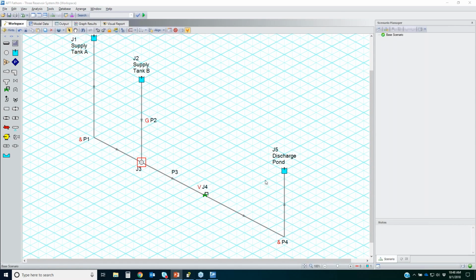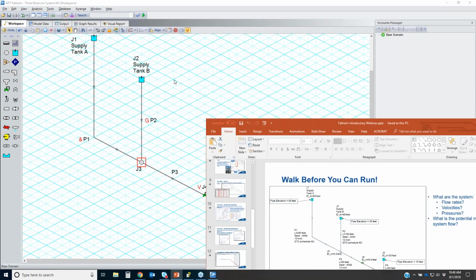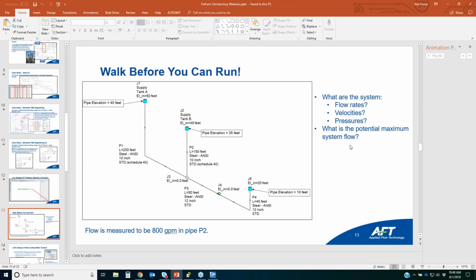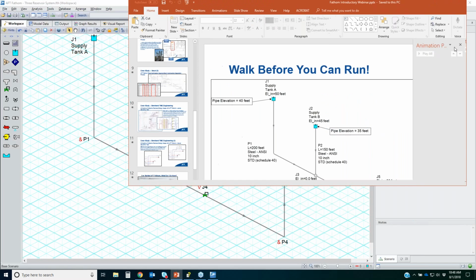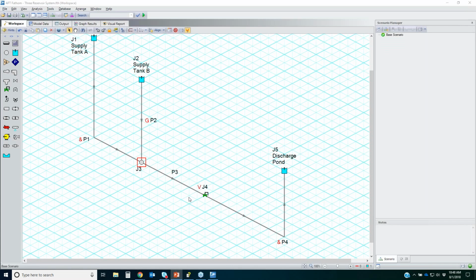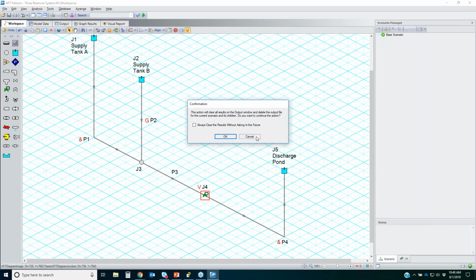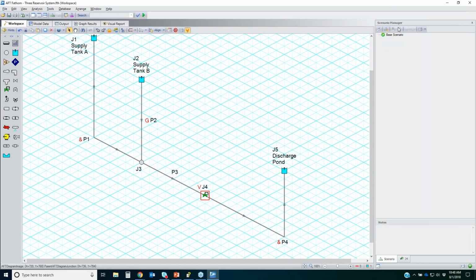Now, the next question in my PowerPoint was, what's the potential maximum flow that we could ever see in the entire system? Well, how would you do that? The way that you would is by taking this control valve and failing it open. Now, before I do, I'm going to make a scenario. So I'm going to use the scenario manager.